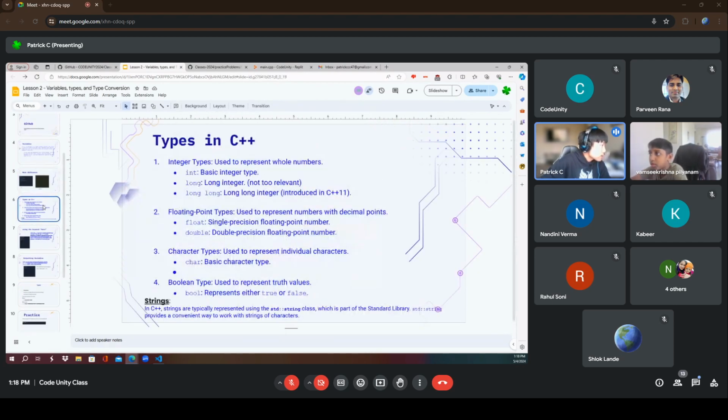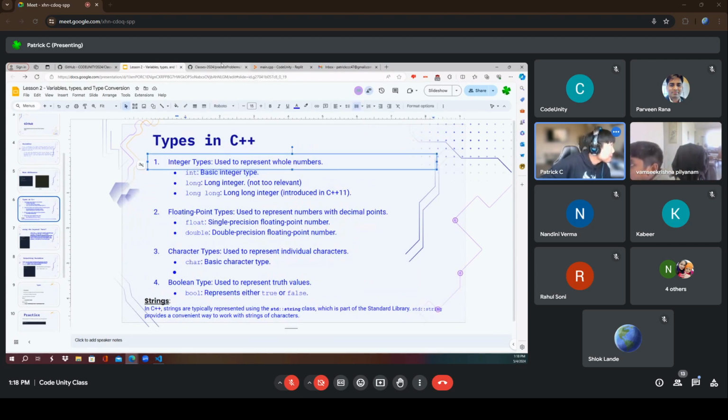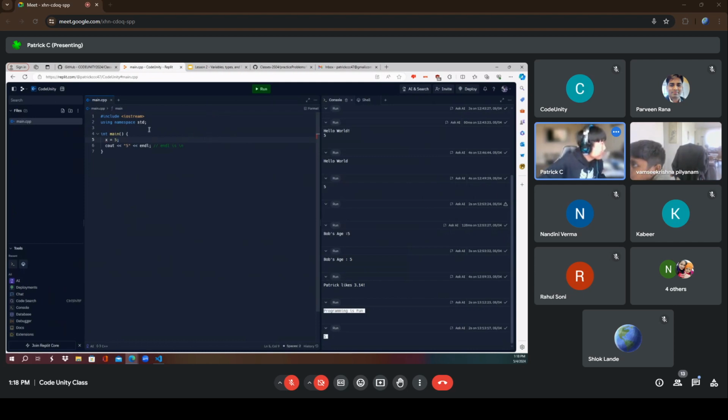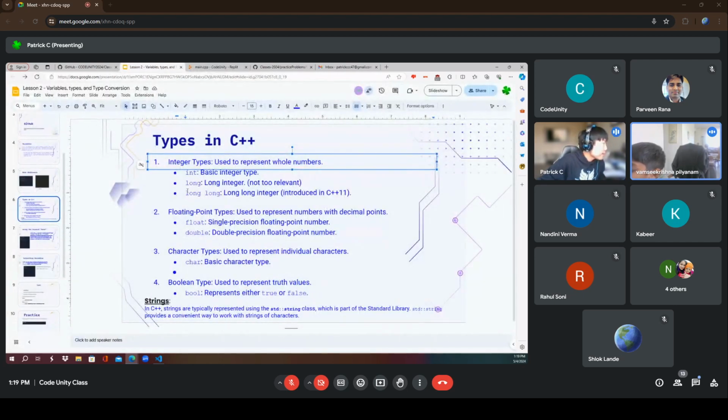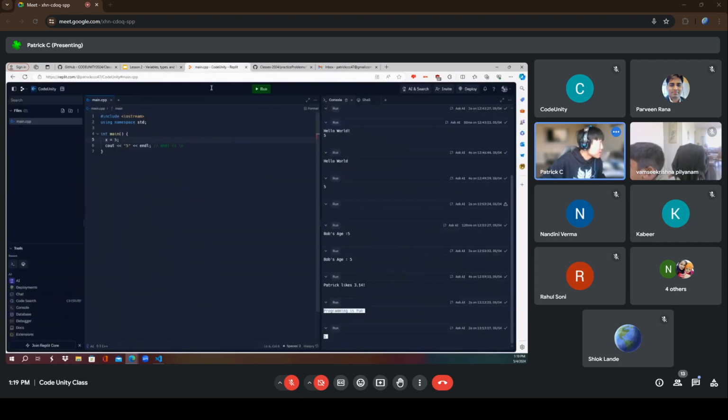Now going back to what I was talking about before. int is the basic integer type. The number 5 is obviously a pretty small number, so we aren't going to have to use long. Integer is fine, integers are for small numbers. 5 is a small number, so we can use that.